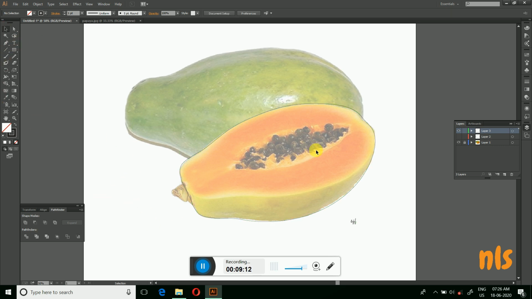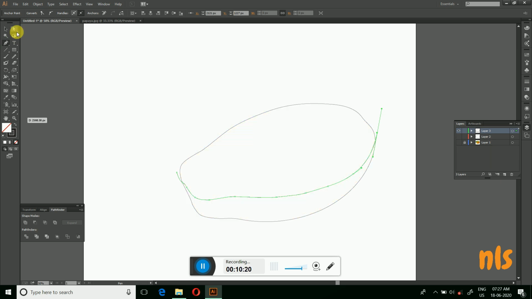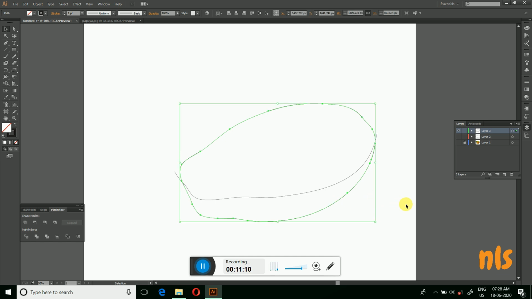Next we create this cutting shape. We create a separate layer for this cutting face. So we just create another shape of the background shape. Just press Ctrl C and Ctrl F. So we get another shape in front of the previous one.